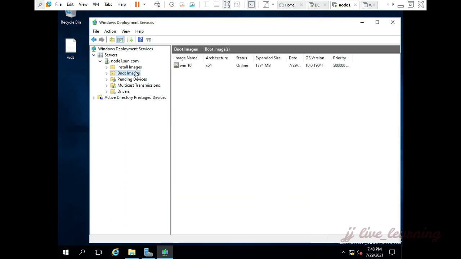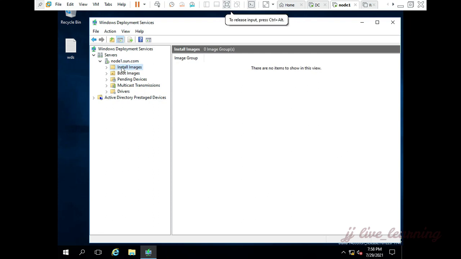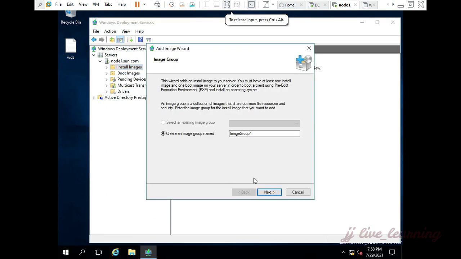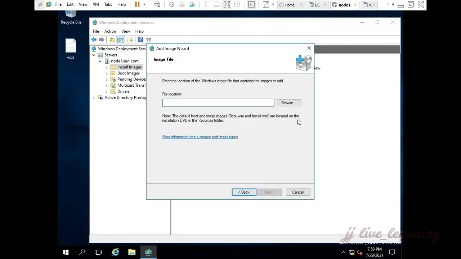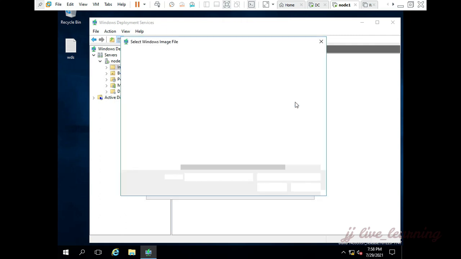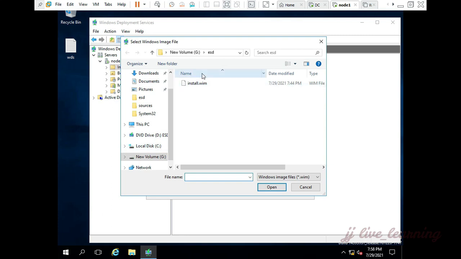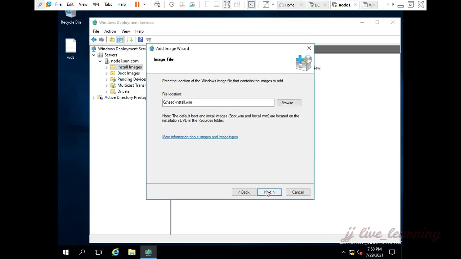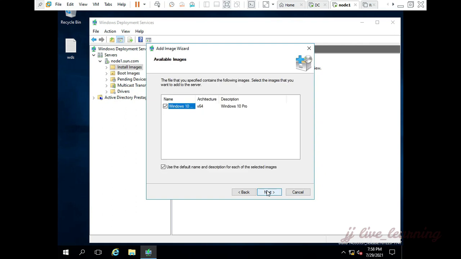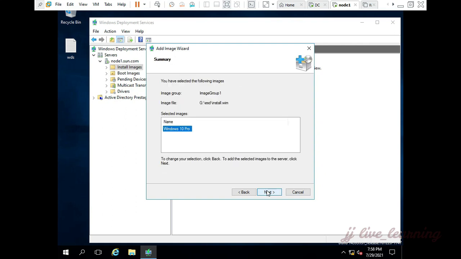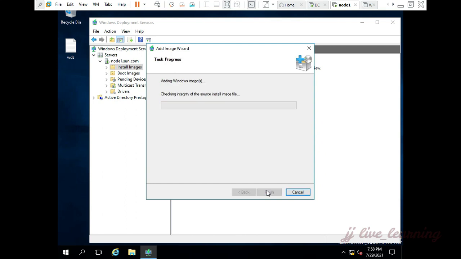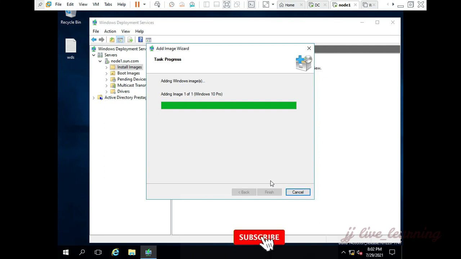Now we have to add your install.wim. We already converted that ESD file to install.wim. So select add image. Go to your browse path. Now we should not go to the DVD drive. Go to the G drive. In your ESD directory, the install.wim file will be available. Select it. You can see here it does not show all the versions. It shows only Windows 10 Pro. Select the operating system. Just give next. It will take some time to complete this configuration. Now it's successfully completed.